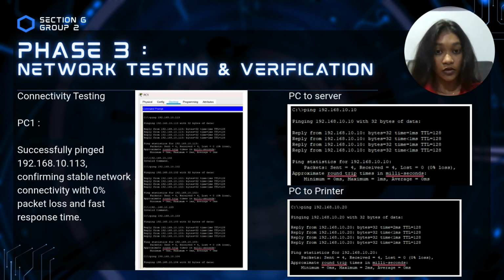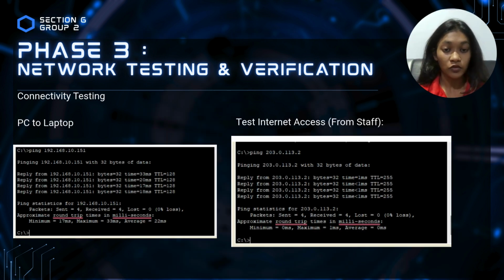After that, we have successfully pinged 192.168.10.113, confirming stable network connectivity with 0% packet loss and fast response time. These are the screenshots of our testing. We also tested the PC to the laptop in the same VLAN, which is staff VLAN 10. Next we tested the internet access from different workstations. We tested from the staff and it was a success.